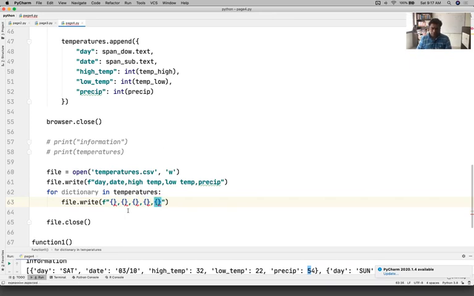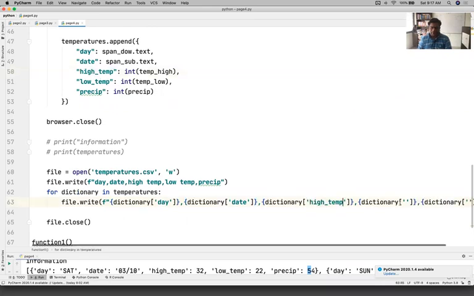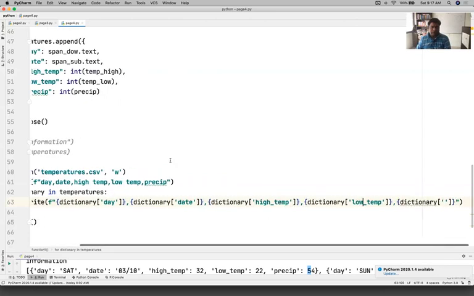So probably what I'm going to do here is just get the information here. So 1, 2, 3, 4 and 5. All we have to say here is get the dictionary and get the particular value. So here what I'm looking for is the day. Here the date. Here a high temp. This is where I'm looking for a low temperature, and this is where I'm looking for precipitation.